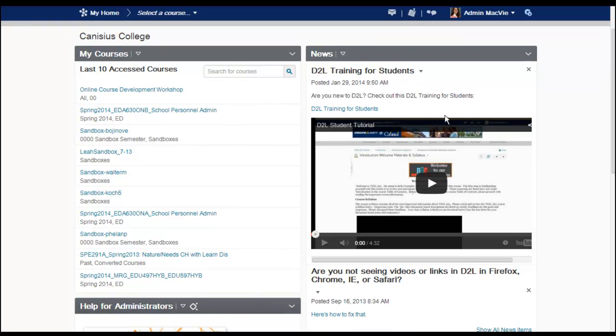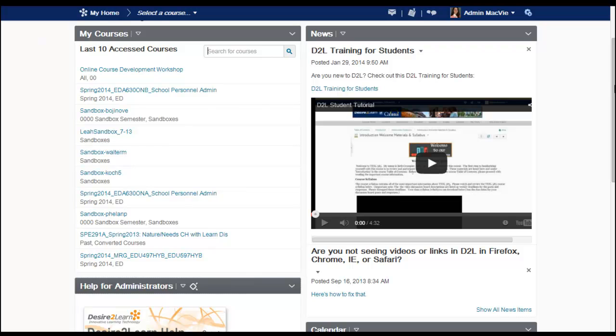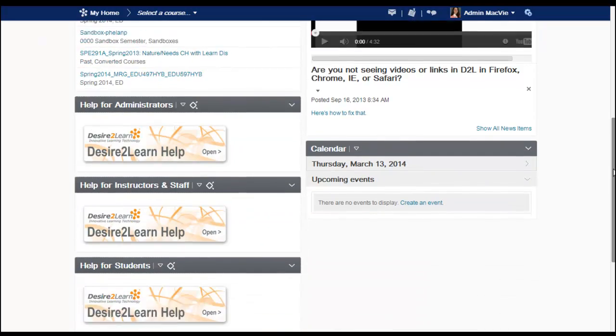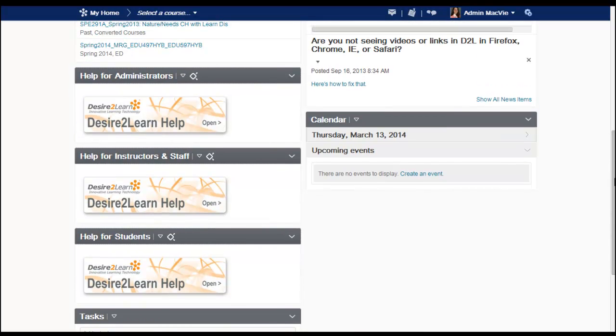There's also a news area, and this is really for news or announcements that will be posted by Canisius. And also, if students are in more than one course, or you are, you'll also see those announcements pop up here as well. Towards the bottom left-hand side, this is what each of those areas look like for administrators, instructors, and staff and students. You're in here as an instructor, and so therefore you'd only see the instructors and staff help. This help is amazing.